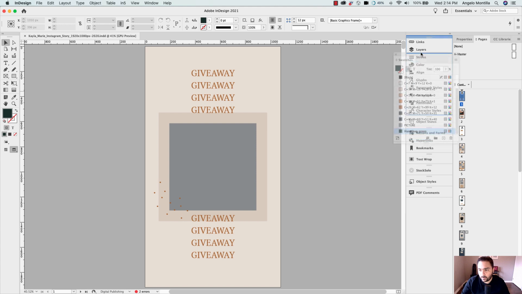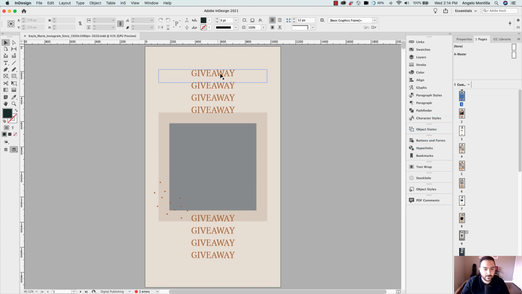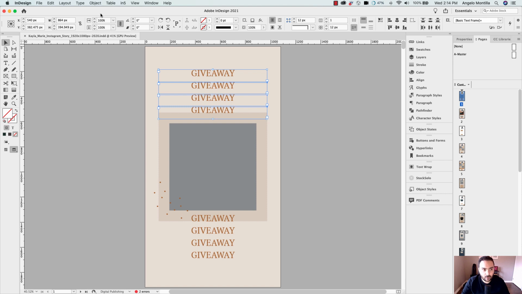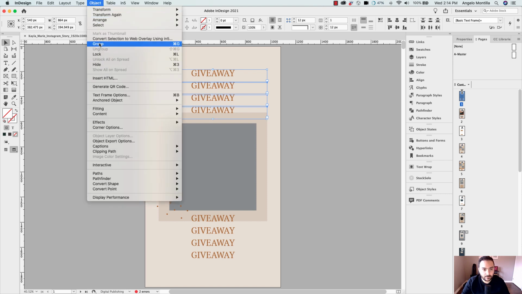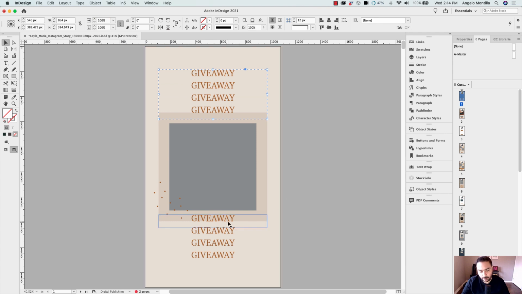I'm just going to place my swatches panel back into my dock there, and I'm going to focus on all these text frames that are set up here. I'm going to click on the first one. Now I'm leaving the text as is, giveaway is fine. I'm going to hold my shift key and click the other three. And then I can go up to Object and Group. Command G also works. Let's click on the first one at the bottom, hold your shift key and click the other three. And in this case, I'm just gonna hit Command G. And of course, if you want to ungroup, click it, Shift Command G on a Mac, Shift Control G on Windows.